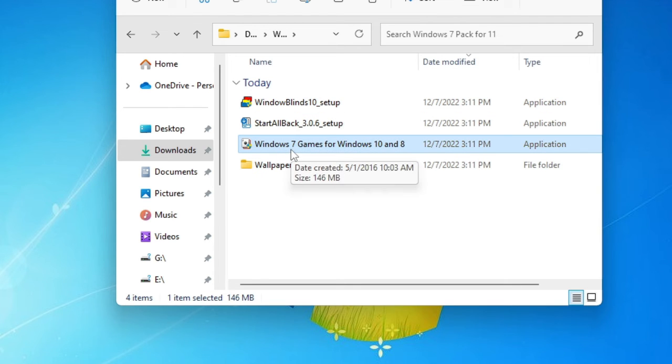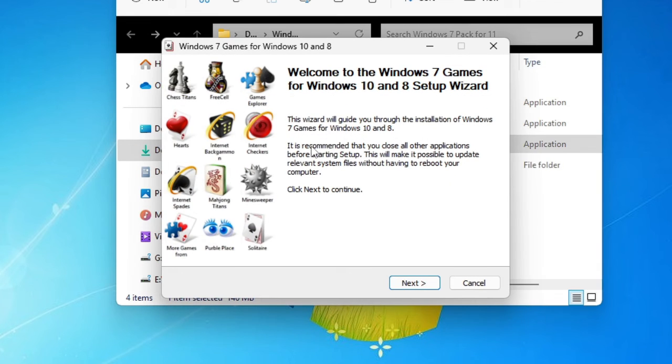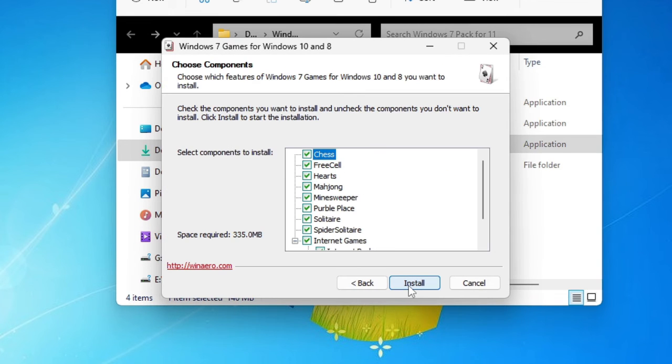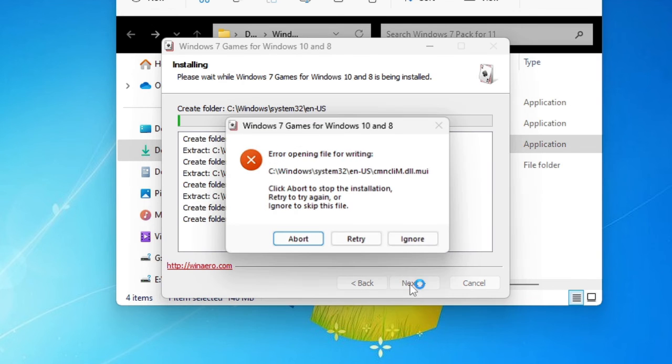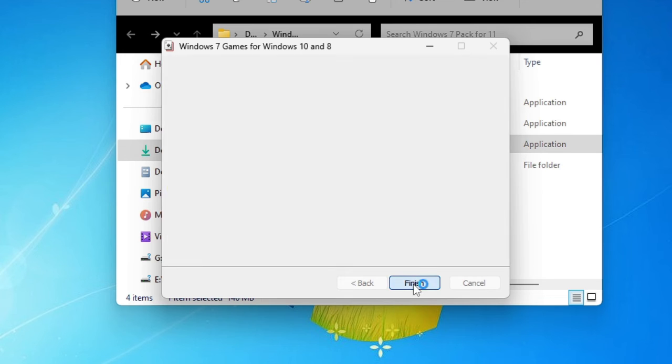Now we are also remaining with Windows 7 games. So double click on it, then click on yes, okay, and then click on next, and then click on install. And you can choose here from the list which games you want, like Spider Solitaire, Solitaire, Mahjong, Hearts, Free Cell, Chess. So whichever you want, you can check all these options, then click on install. Once done, click on finish.